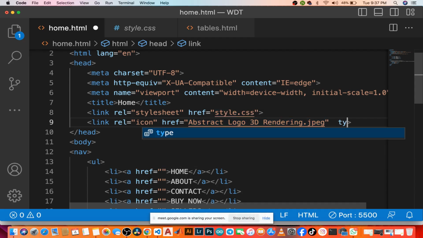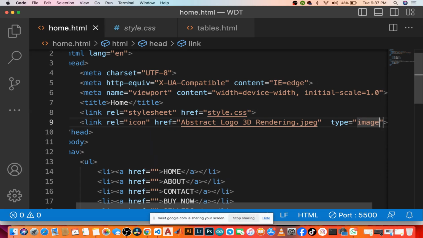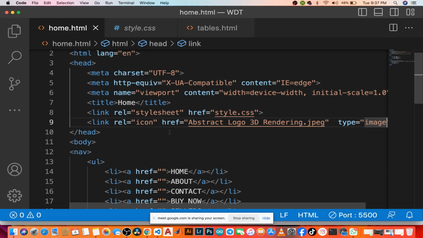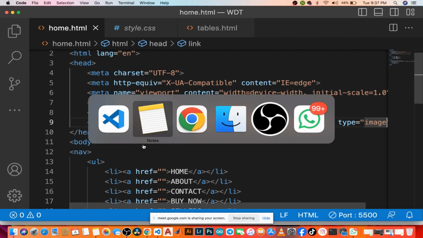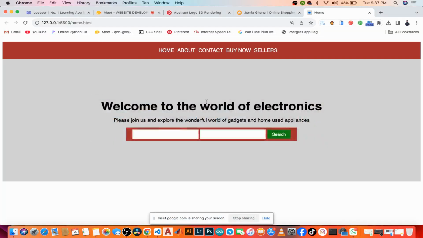We say type, T-Y-P-E. Then hit the equal to sign. It will bring a quotation for you. And what are you gonna do? You tell them that it's what? It's an image file. That's the type of file that is in this link element. Control plus S, and then when you go back to your website, it will be shown there nicely.